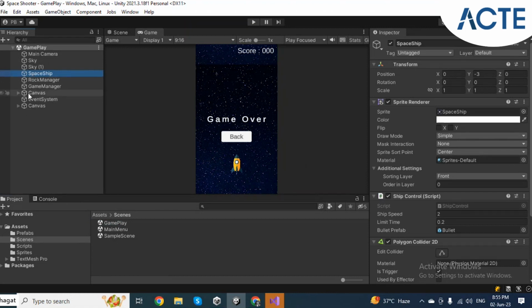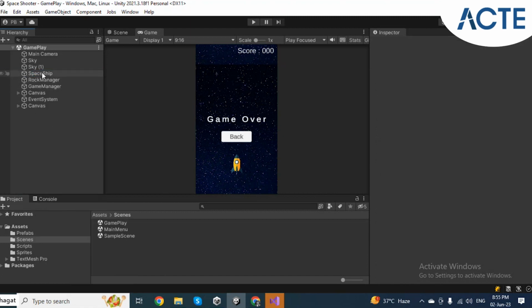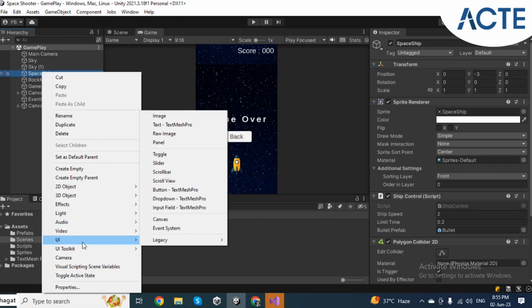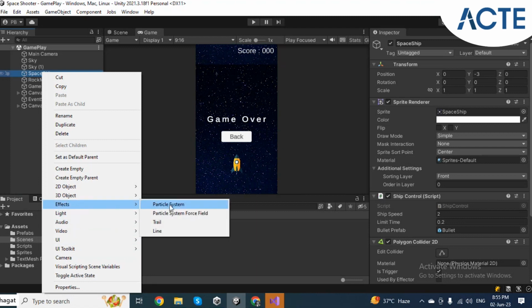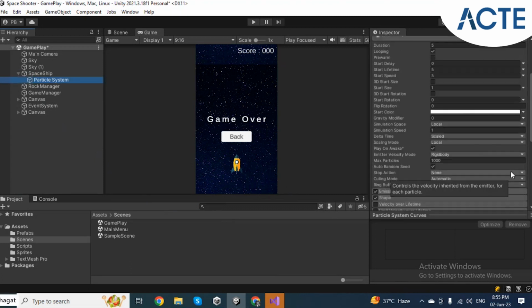Let us try here. This is our spaceship, and we'll have a particle effect here. Right click here, effects, particle system. Let us try whether it is visible or not.